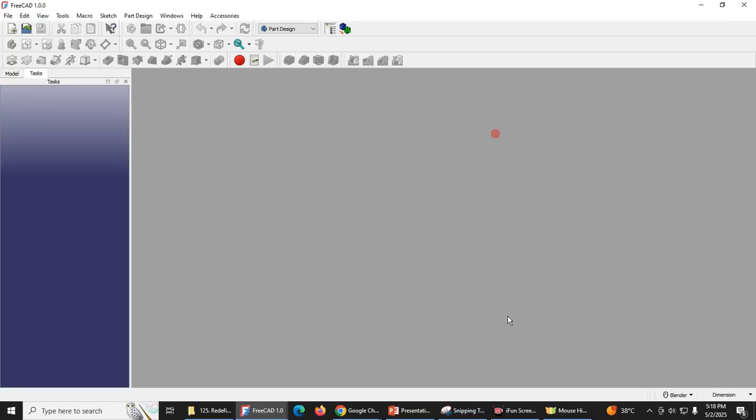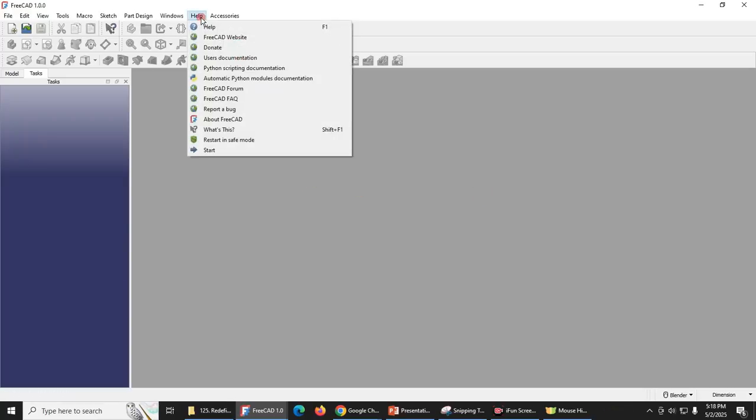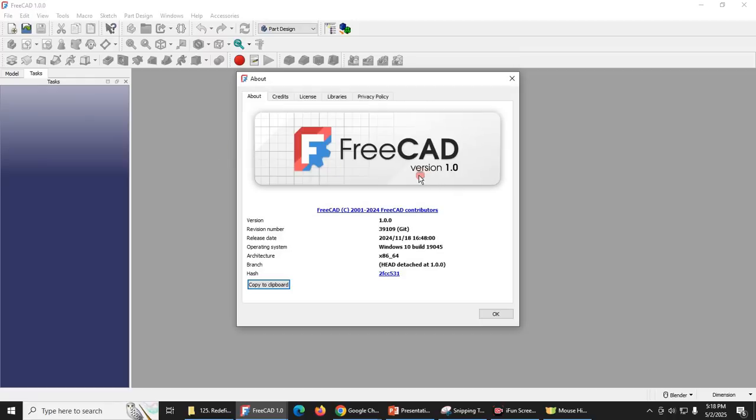Hello friends, welcome to FreeCAD tutorial, and in this tutorial we will learn how we can redefine sketch to new reference. For this tutorial I am using the FreeCAD version 1.0, so you must have at least FreeCAD version 1.0 or higher version.